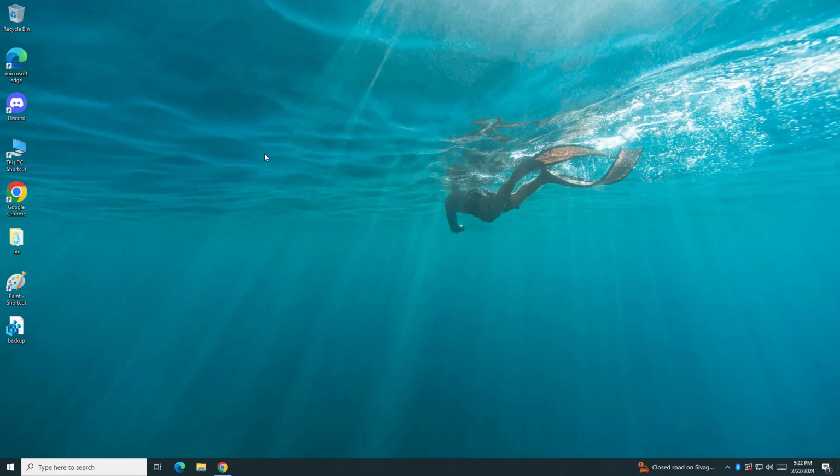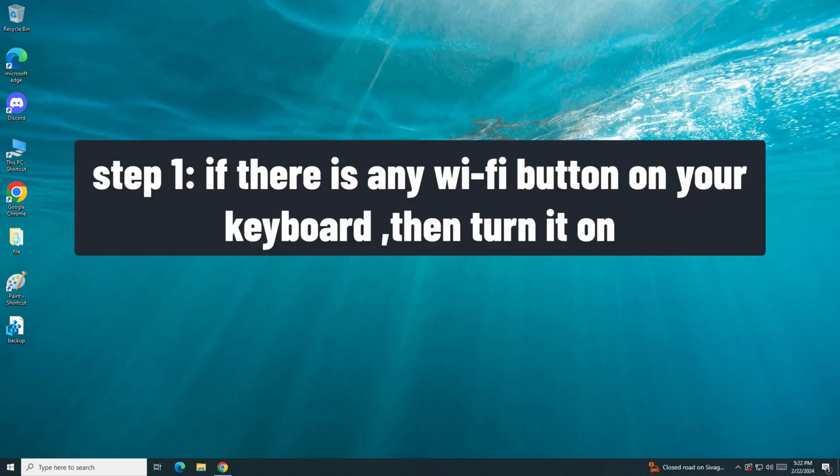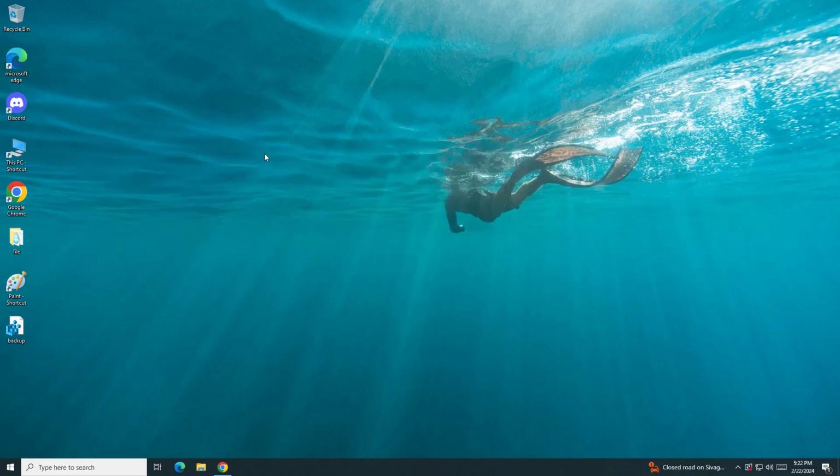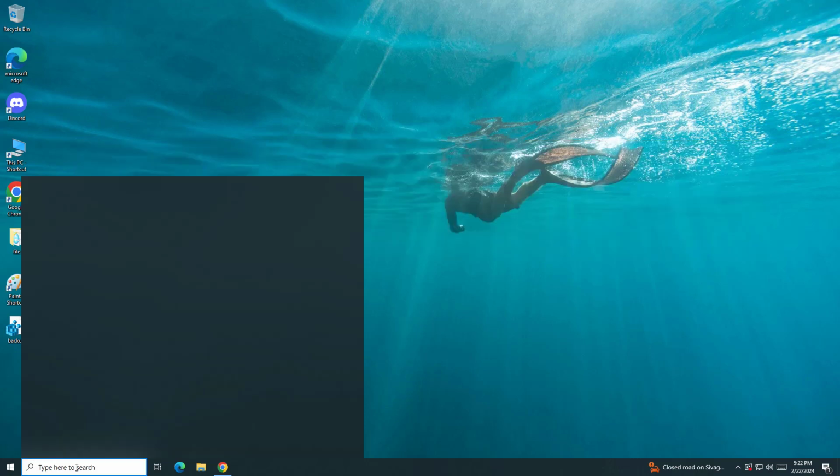How to fix can't connect to Wi-Fi or can't find Wi-Fi problem in Windows 10. Step 1. If there is any Wi-Fi button on your keyboard, then turn it on. Step 2. Open Device Manager.